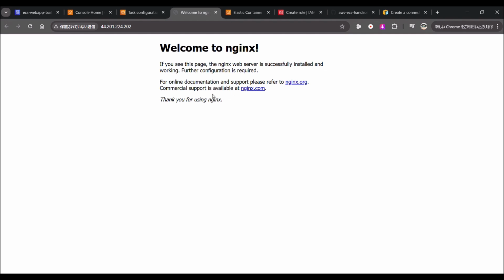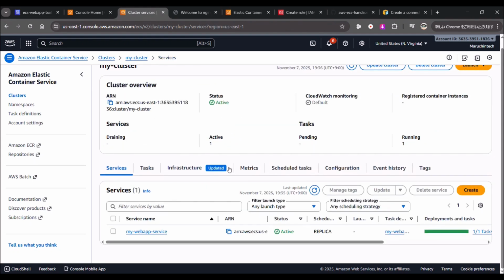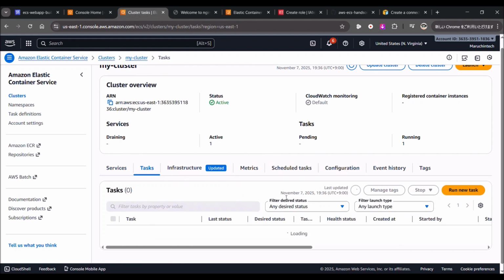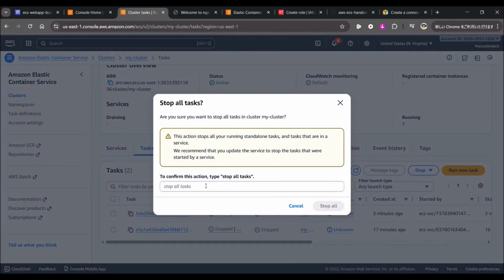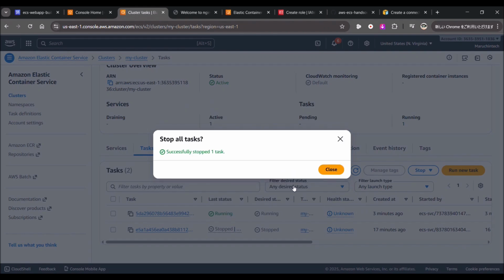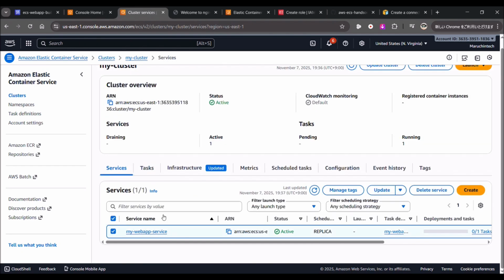For cleaning up, go to the ECS service, and update it to set the number of tasks to 0. Click on task, and stop all tasks. This stops the tasks. And once the tasks are stopped, next, please delete the my web app service, and delete the service.